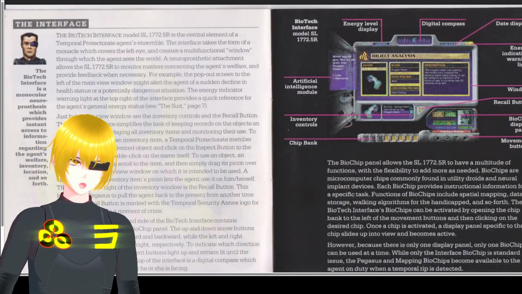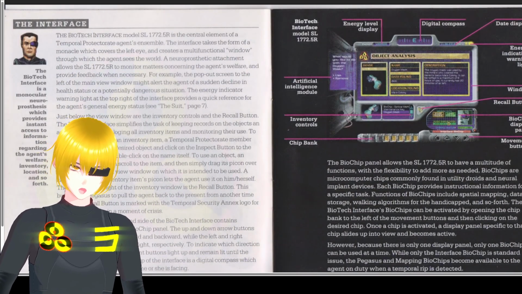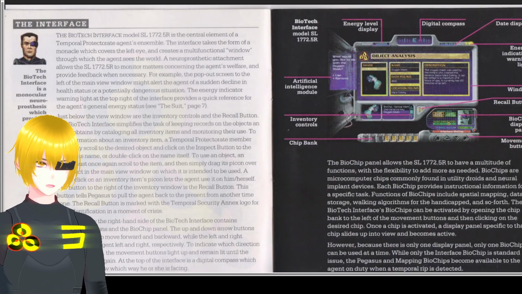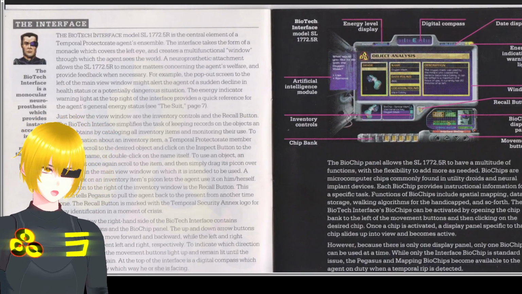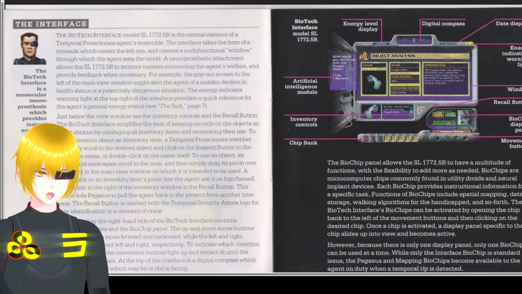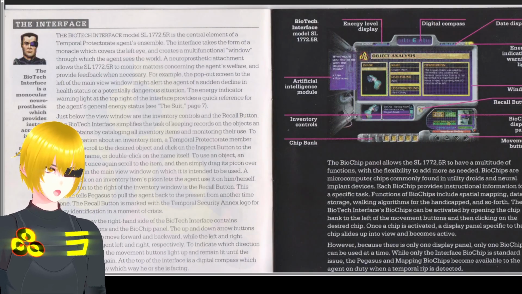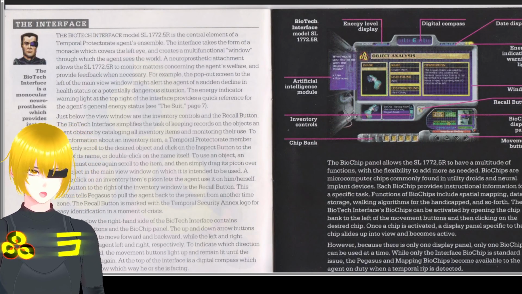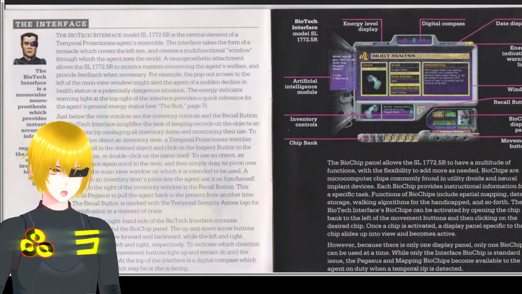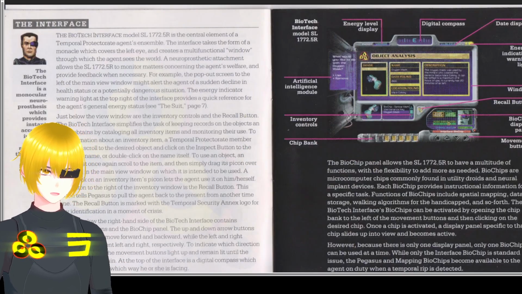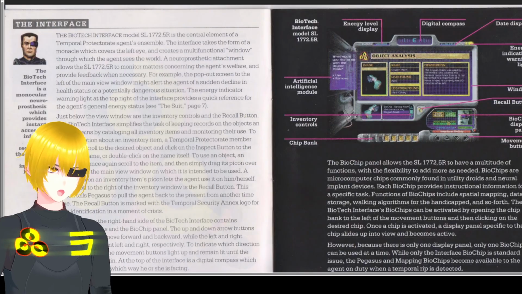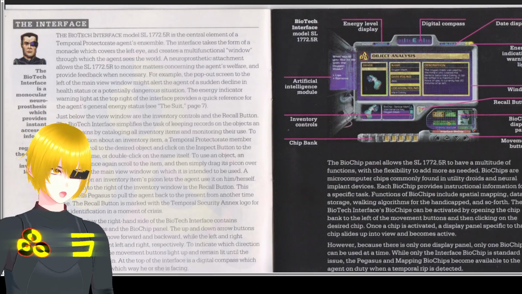So then we get to the interface. The biotech interface model SL1772.5R is the central element of a Temporal Protectorate agent's ensemble. The interface takes the form of a monocle, which covers the left eye, and creates a multifunctional window through which the agent sees the world.